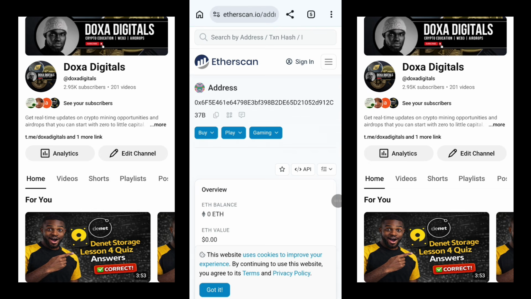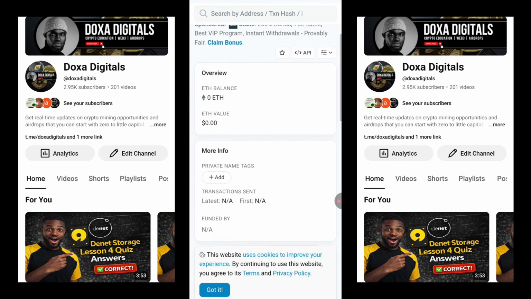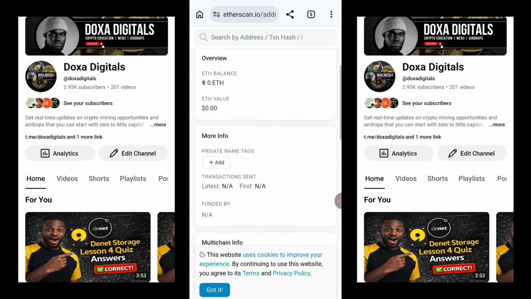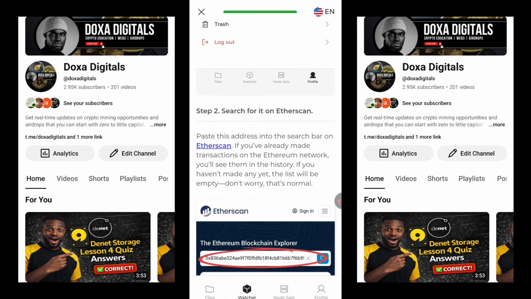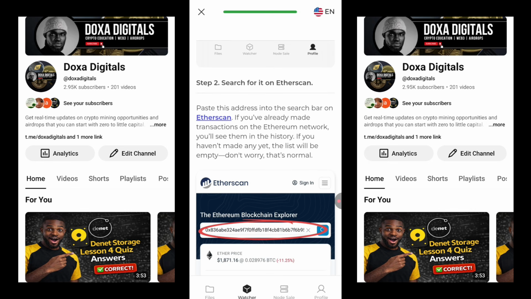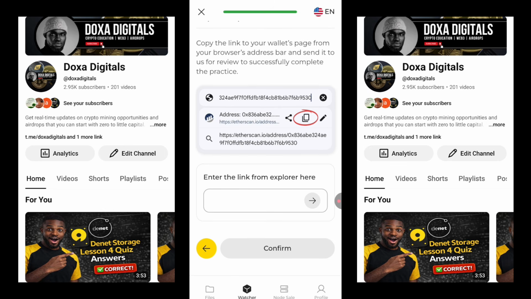Now after I search, you can see that there is zero activity on my wallet. So should I be worried? No, I shouldn't be worried, because here they said very well: paste this address into the search bar on Etherscan. If you have already made transactions on the Ethereum network, you will see them in the history. If you haven't made any yet, the list will be empty. Don't worry, that is completely normal. So the next thing we're going to do is copy the link of that address.